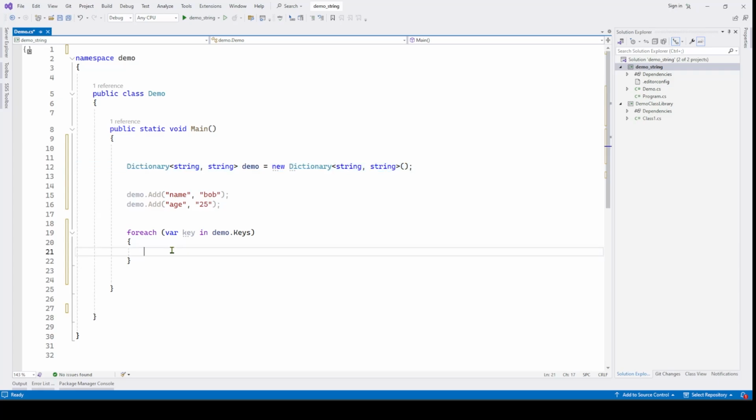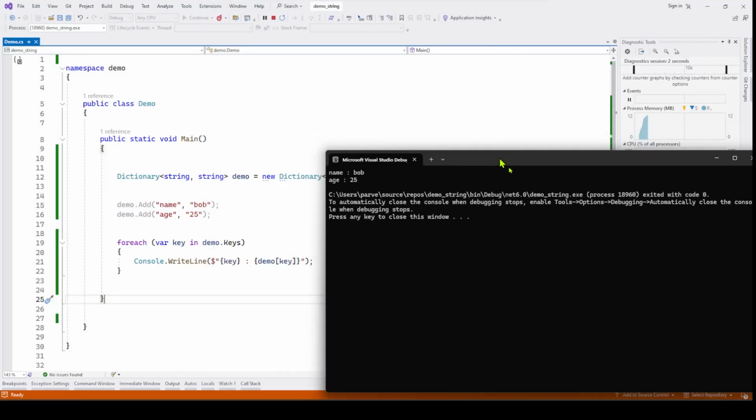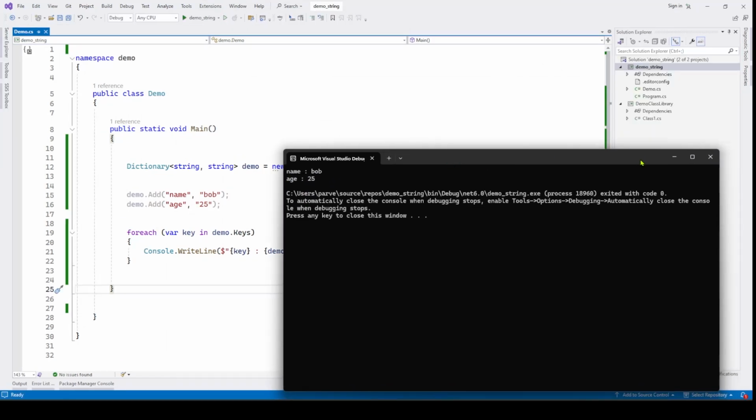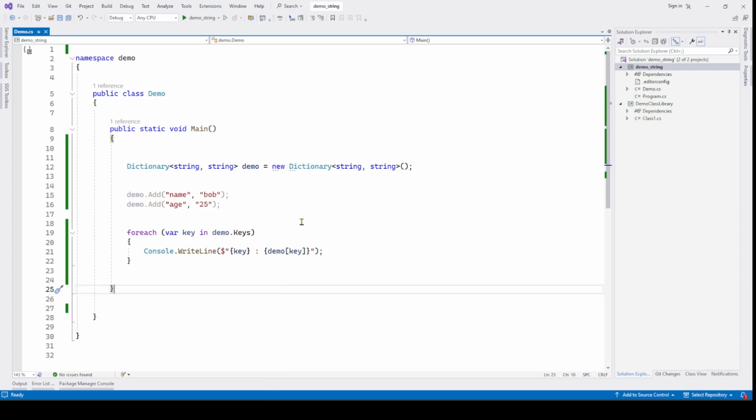So now what we can do, let's print the value that is available for this particular key. Let me first print the key and then the value. To get the value, I need to simply call demo and within the square bracket, I can pass the key like this. And if I run my program now, you can see we are able to read all the keys: name, Bob, age, 25. So this is one of the way to iterate through the dictionary and get the access to the values which are stored in it.